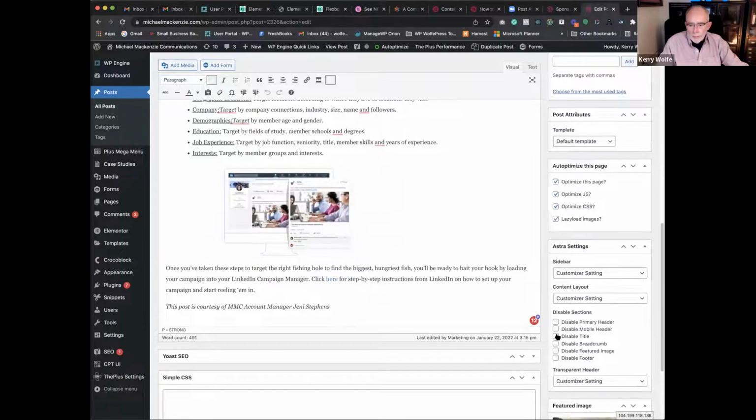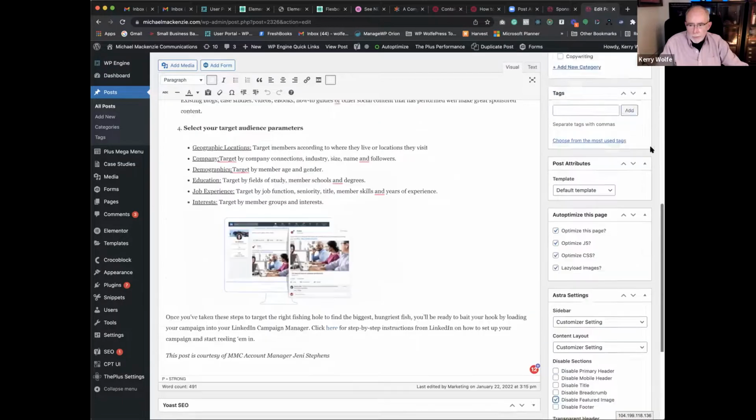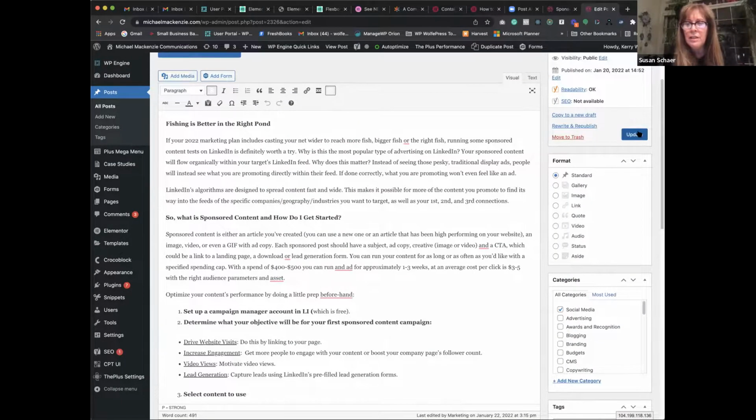Disable featured image. Yeah, but you know what? Here's a problem, Carrie. This is not set up as a normal post. It's a single post page set up in the Elementor page builder. And, oh, you think I can just go into the individual page? I'm sorry, I'm confusing myself.